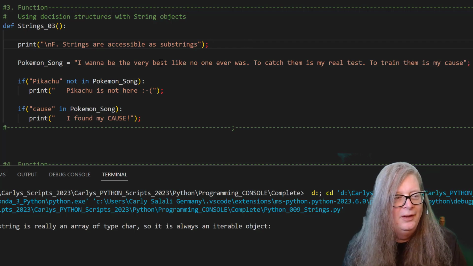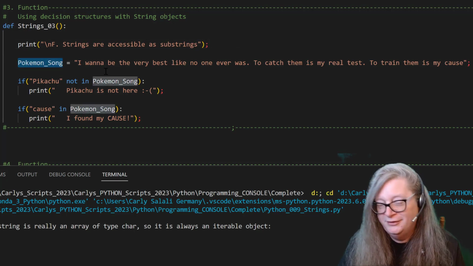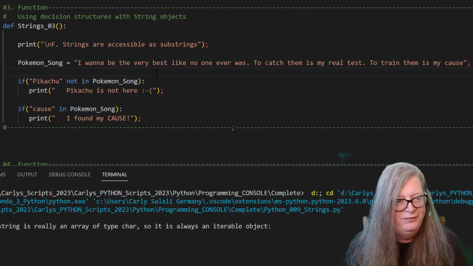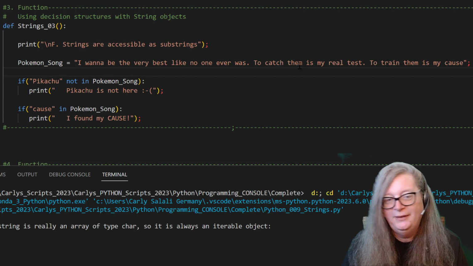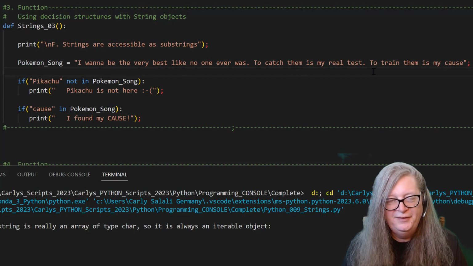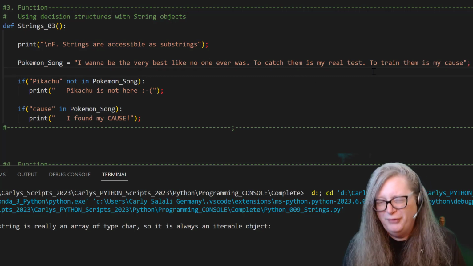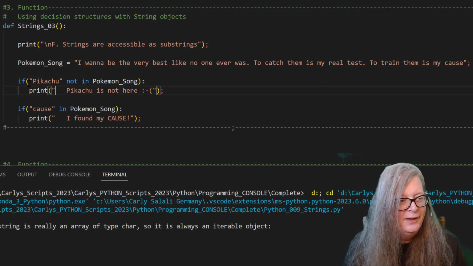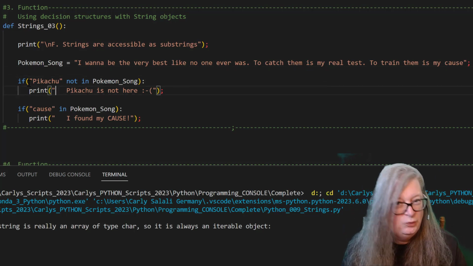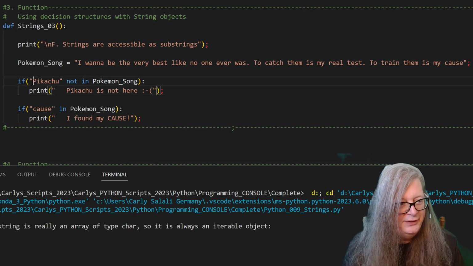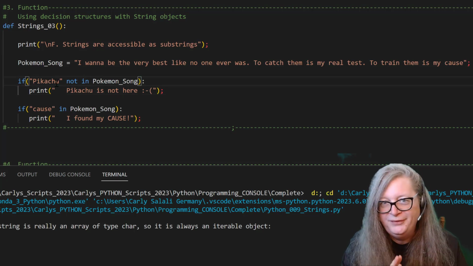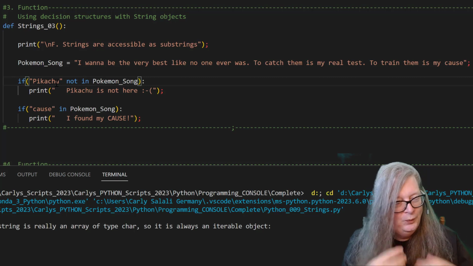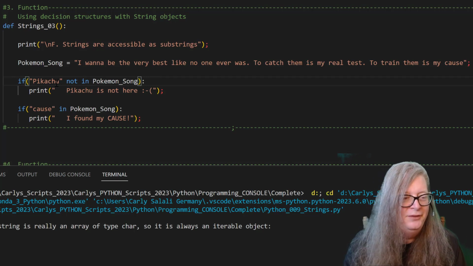To look at that, we have a variable called Pokemon song, and we've defined it with the value, "I want to be the very best like no one ever was. To catch them is my real test. To train them is my cause." Then we have a decision structure here, which we'll go over later. For now, if you have a bit of confusion, put it on the shelf. We'll go into this deeper in following videos.